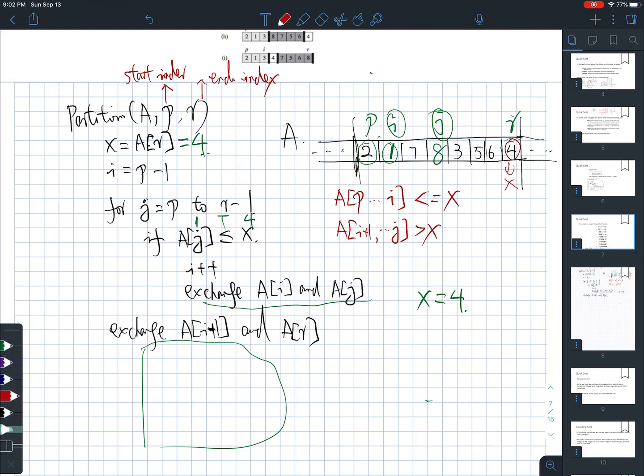It is true right now because we have this part starting from p to i less than or equal to x, and starting from i plus 1 to j, all the values are larger than x. So this remains true in this iteration of the for loop.